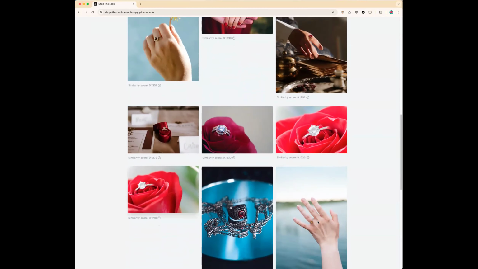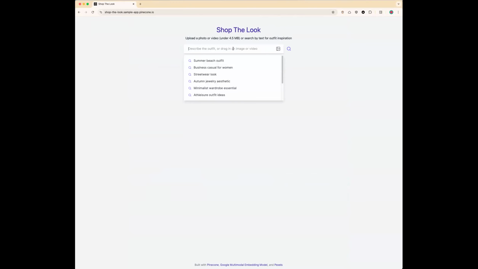And I'm also an avid rock climber, so I'm going to look for some rock climbing outfits. How about this?